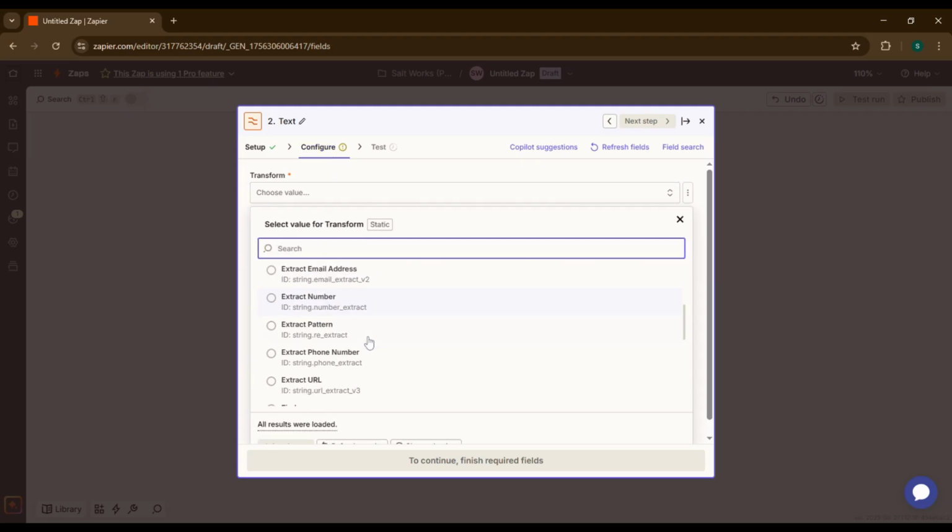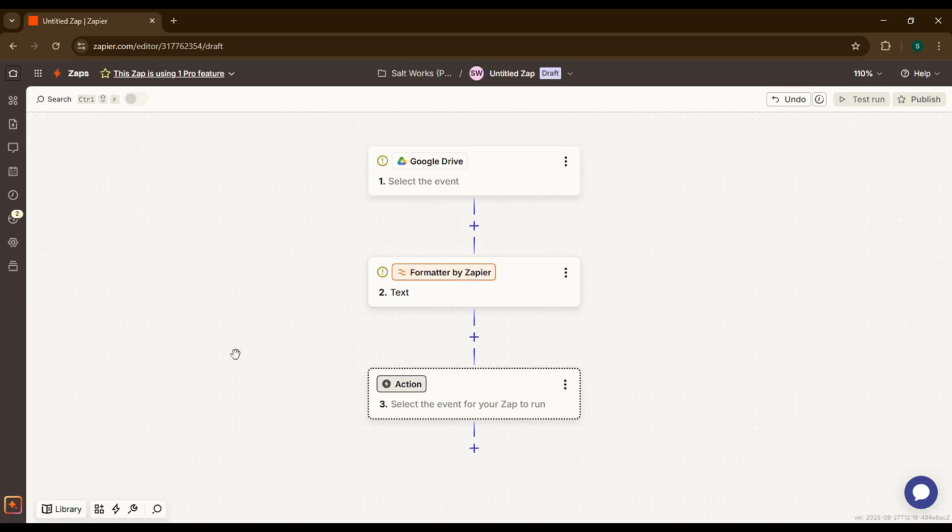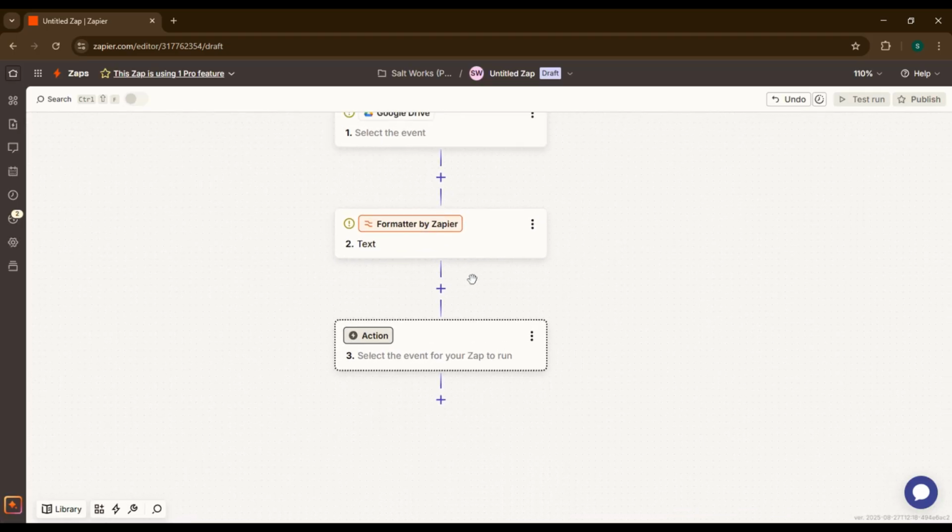If your Zap sends a messy date or text, you can run it through Formatter, and it will instantly make it clean and easy to use. After that, you just continue your Zap as normal, and that's it. You've successfully used Formatter in Zapier.